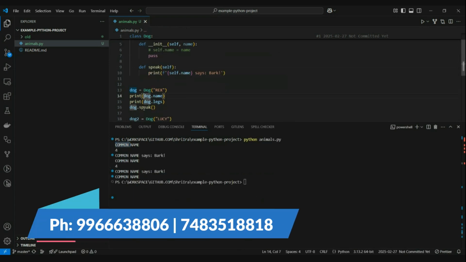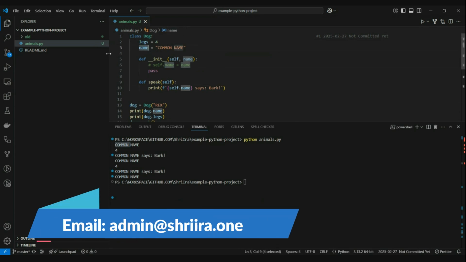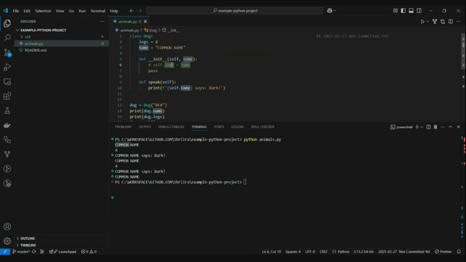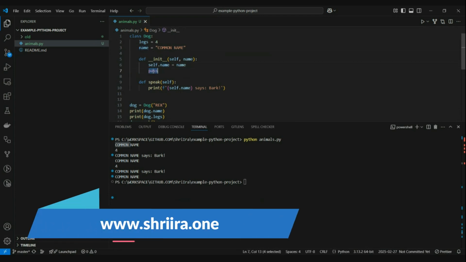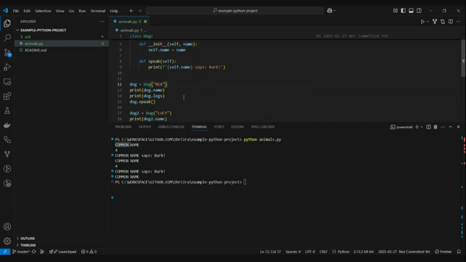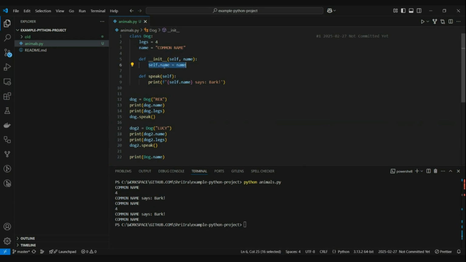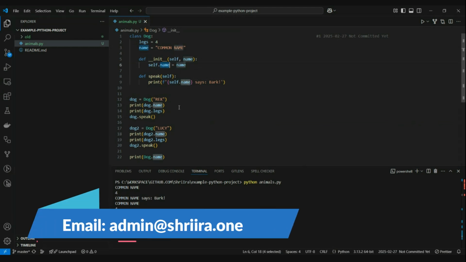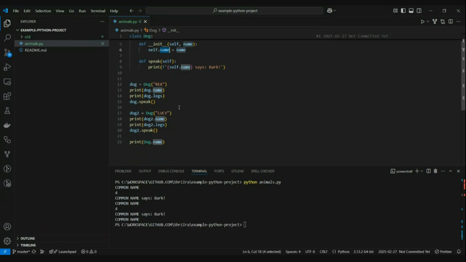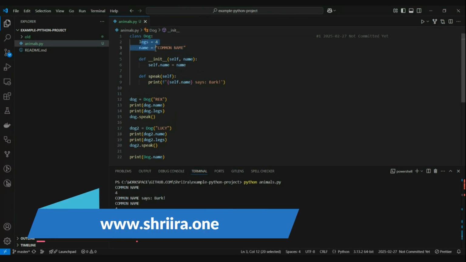So even dog1 has the same name, dog2 has the same name, because we have commented this out. There is no instance variable called name, so it's going to use the class variable itself. If I have an instance variable with the same name, it will use that name instead. So in general, we declare the class variables which do not usually change, and for instance variables, we put those things that change based on the object. Similar types of objects will have different names. Common properties, they will put in a class attribute like this.